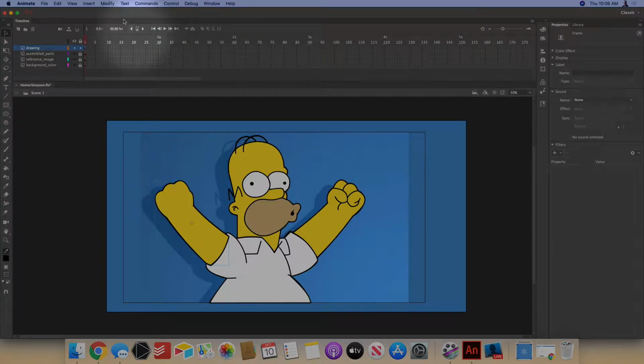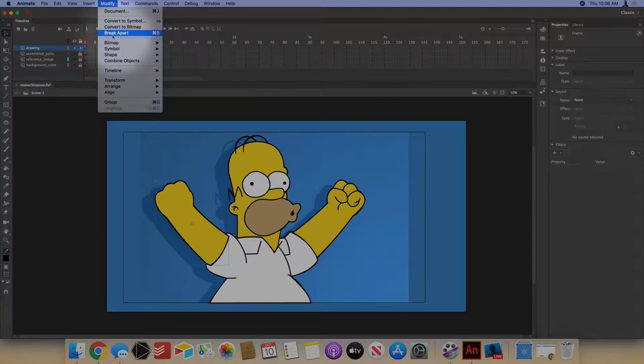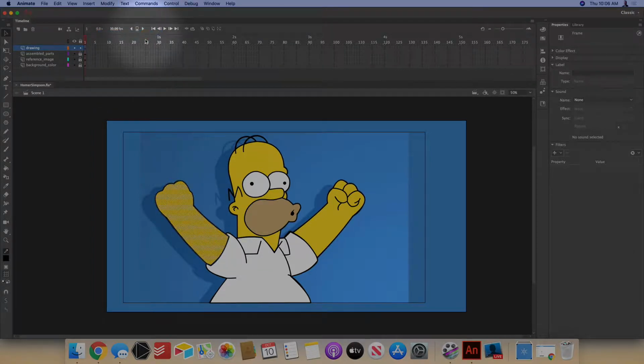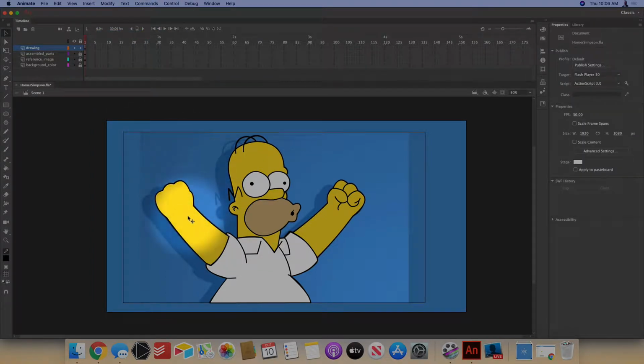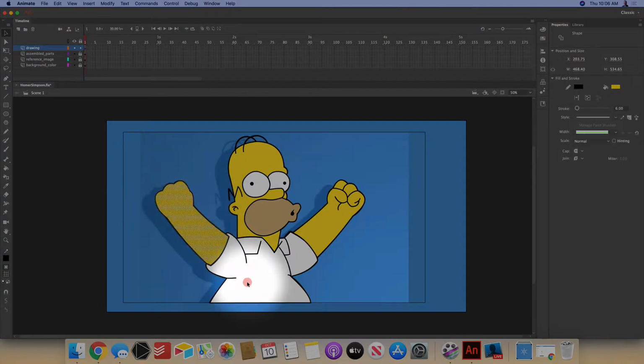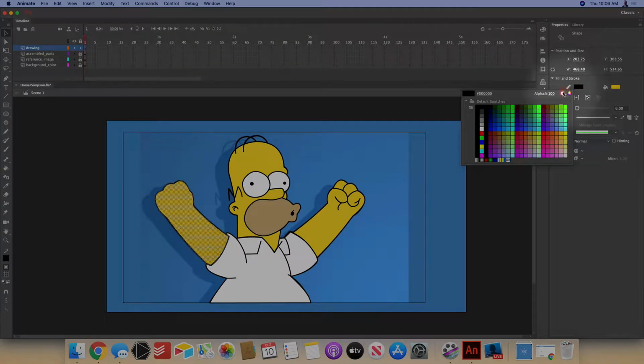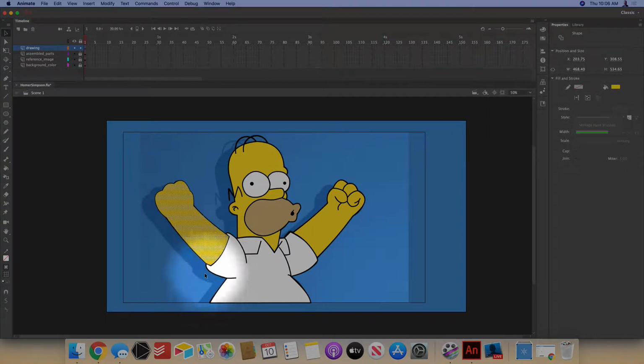So what I have to do is come here under Modify, and you'll see the keyboard shortcut for this, break apart, is Command B. So think Command B, break apart. That breaks it back apart into its elemental little things. With it selected there, you can see over here, now it doesn't show the symbol name, it shows basically a shape. I'm going to turn the stroke off, and I can do that either here, or I could come out and select the stroke and delete it.